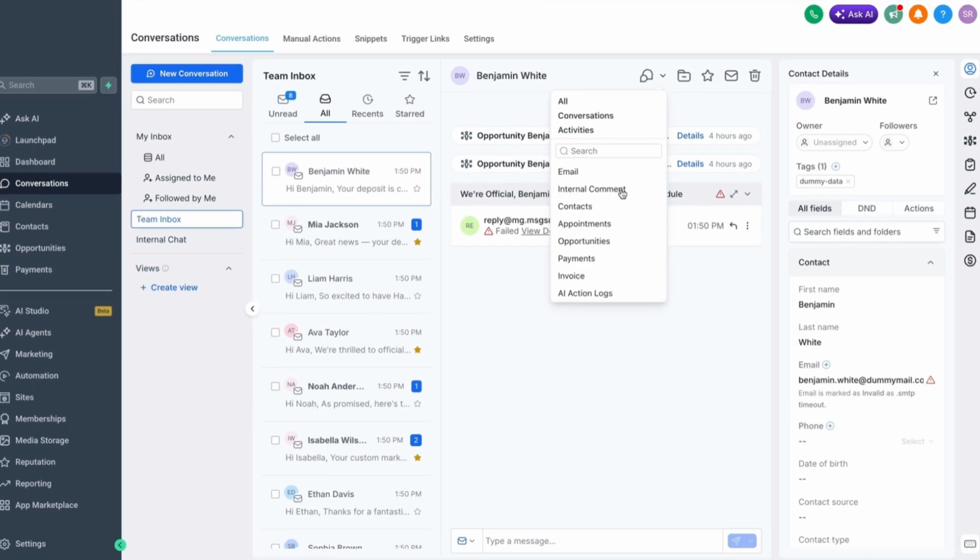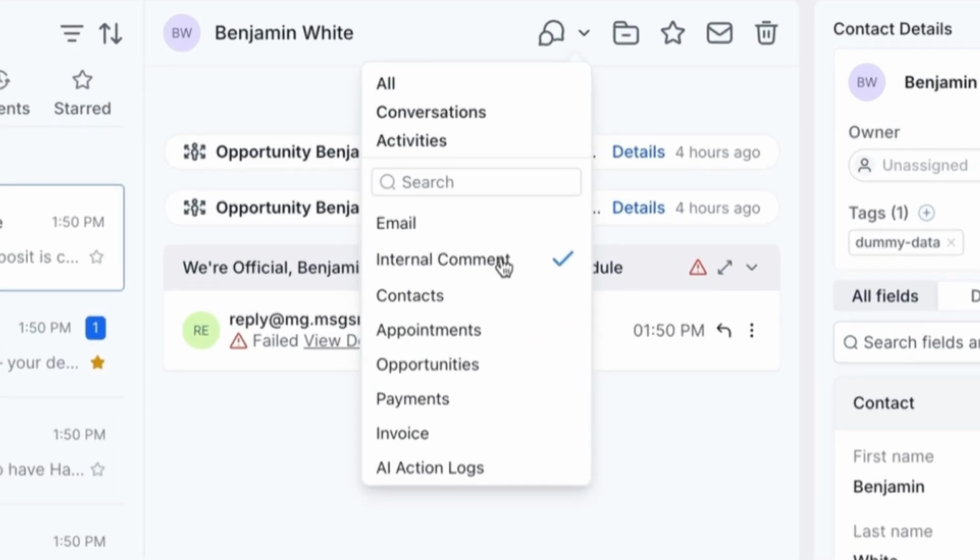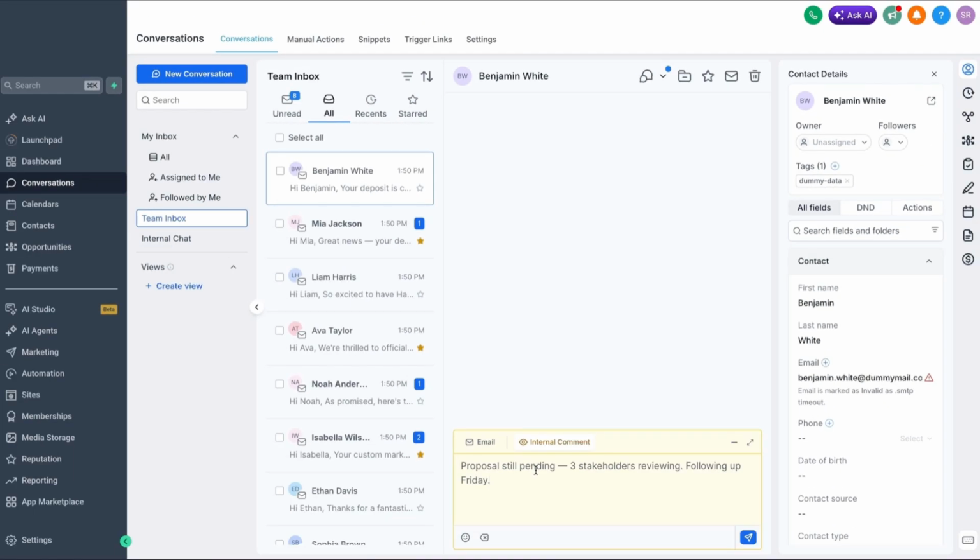Separately, within any customer thread, your team can add internal comments that are only visible to team members and never sent to the contact. These are different from internal chat. They live inside the customer conversation as private notes that your team can reference.